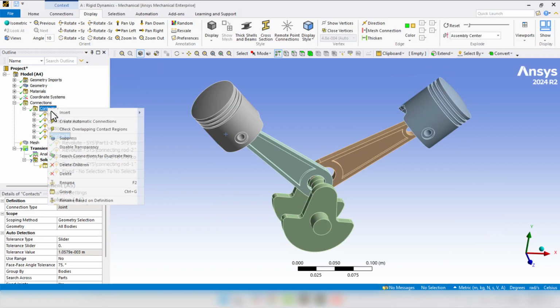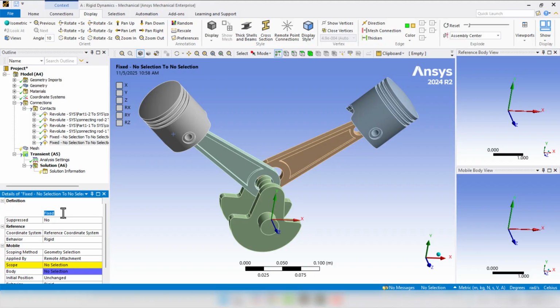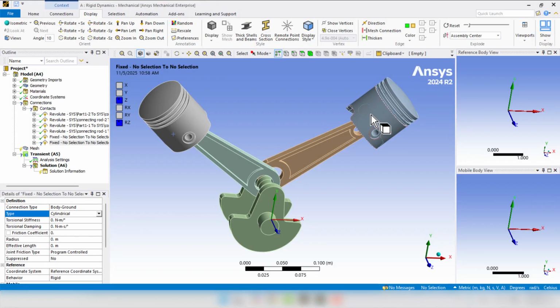Right-click on Contacts, select Joint, set the connection type to body to ground, and change the joint type to cylindrical. Finally, click on the outer body of the piston and apply it as mobile.